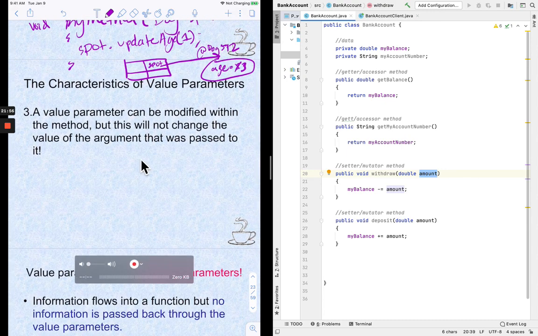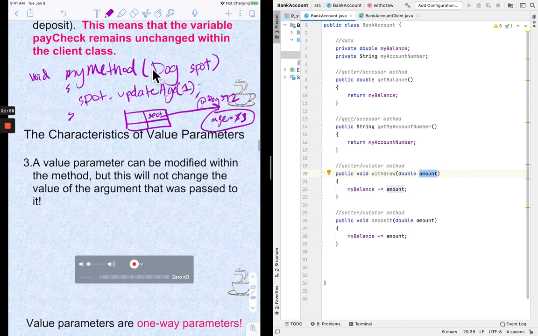Okay? And just to be clear, when I'm saying that the state of the object is changed, the reference, which was actually what is plugged in as the argument, still is unchanged. So, a value parameter can be modified within the method, but it doesn't change the value of the argument. So, paycheck would still be 200. In this case, dog spot would still be @dog572. Its reference still is not changed.